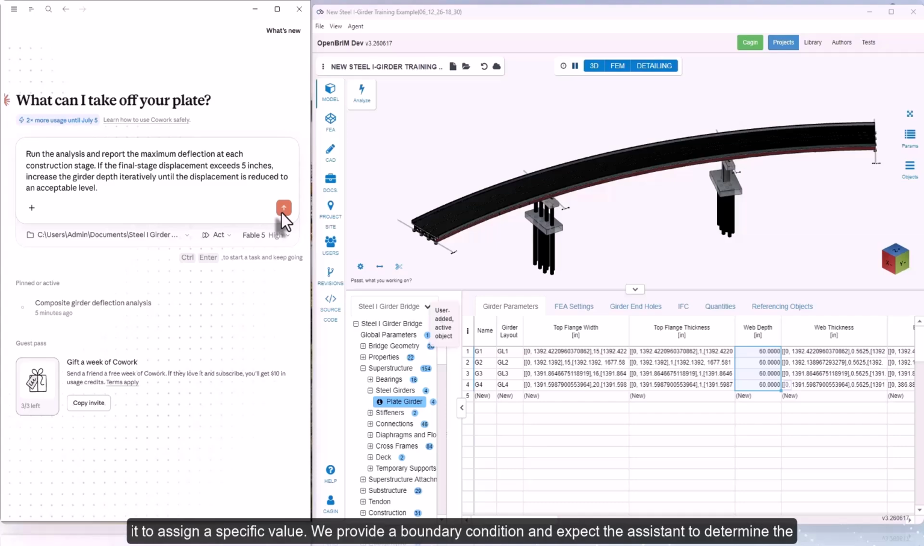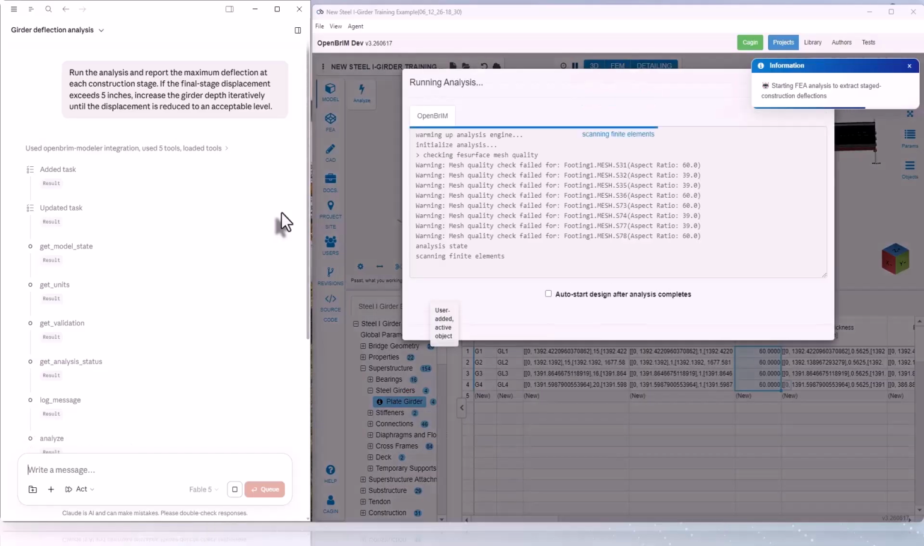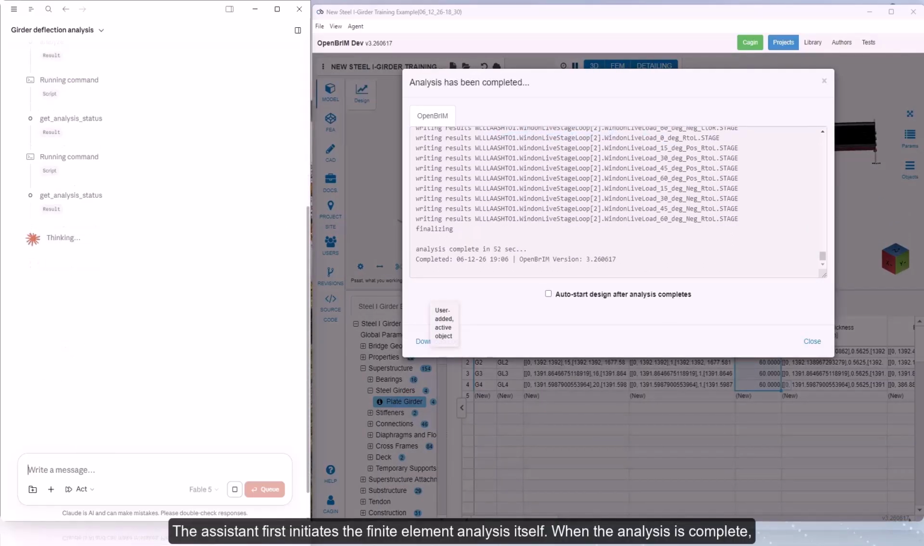We do not tell it to assign a specific value. We provide a boundary condition and expect the assistant to determine the steps itself. The work is carried out on the steel eye girder training example model. The assistant first initiates the finite element analysis itself.